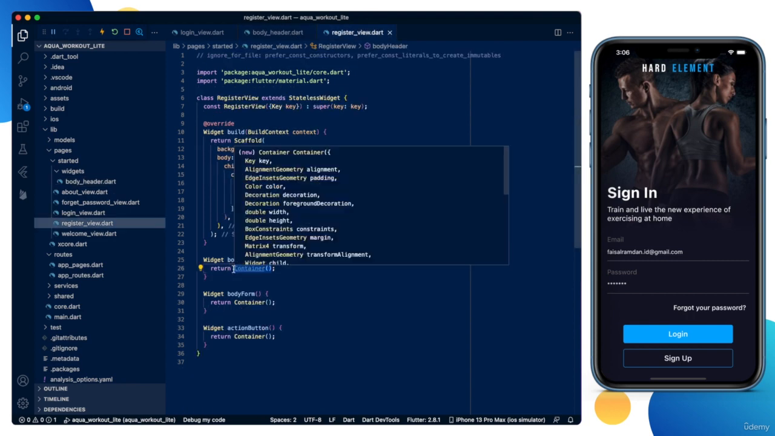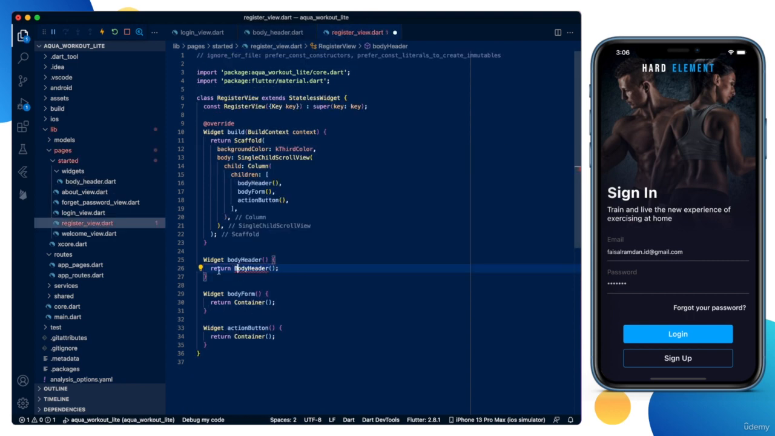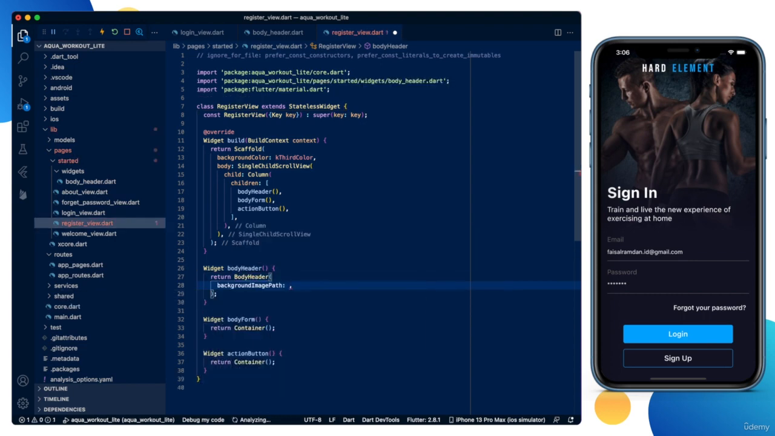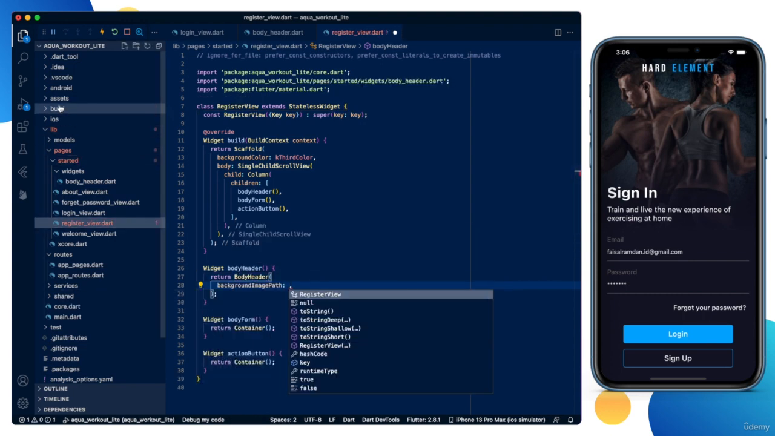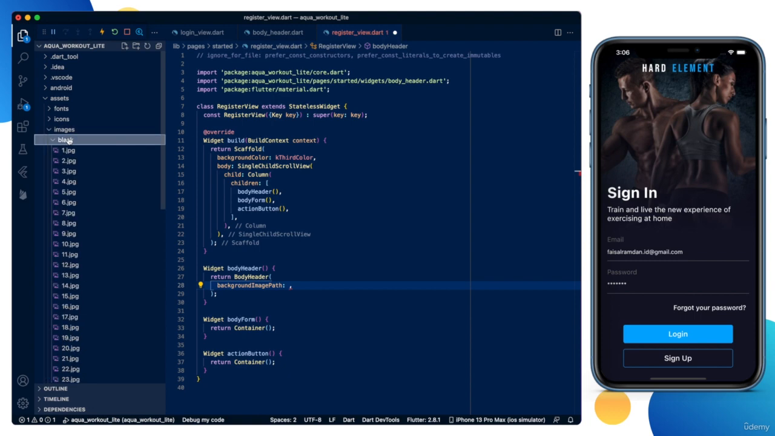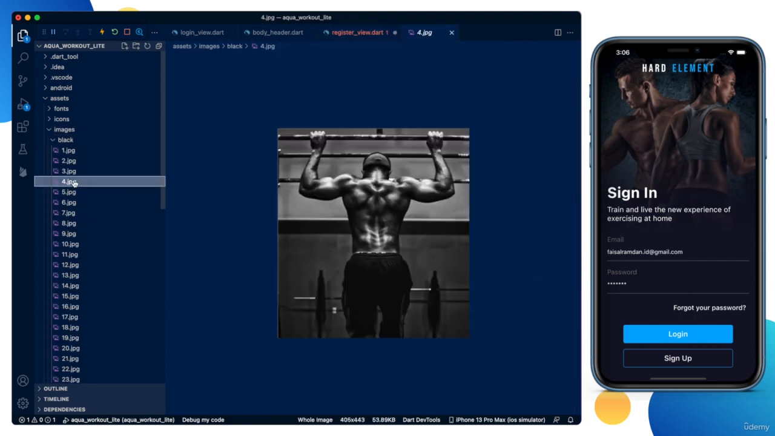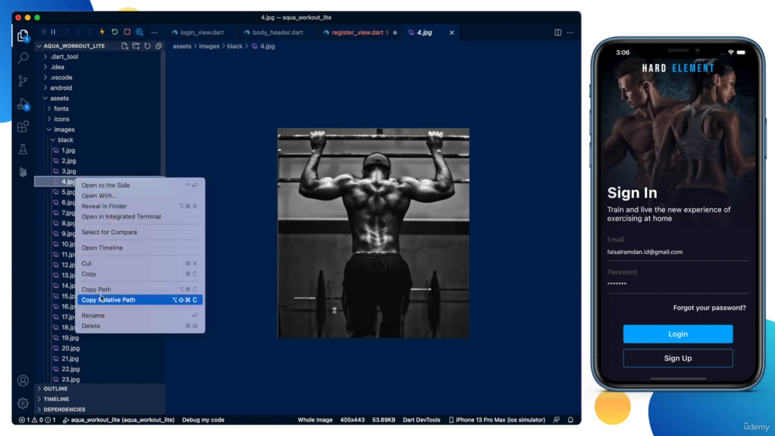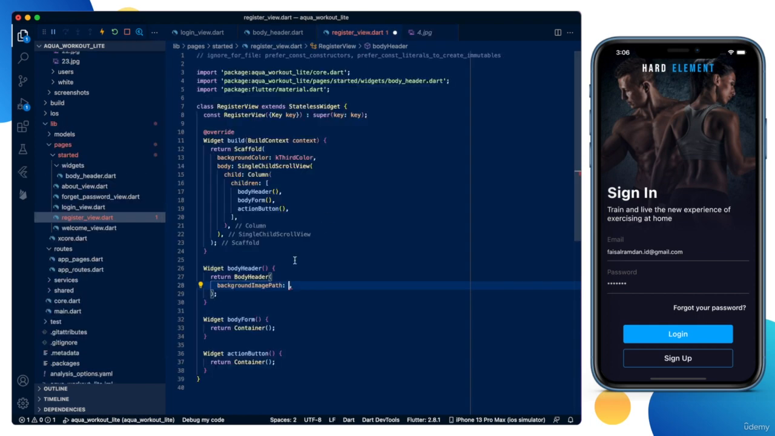Over here we just put the background path. So go to asset image black. I want this image for the background image of the sign up screen or register screen. So right click and copy relative path. Go back to the register view and paste. Make it a string. Save it. Okay, move to the sign up screen.